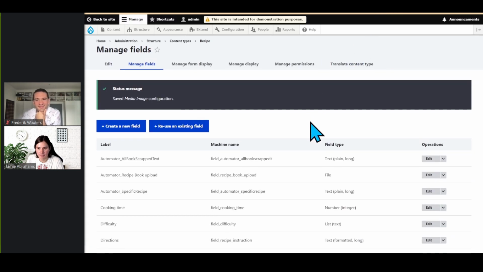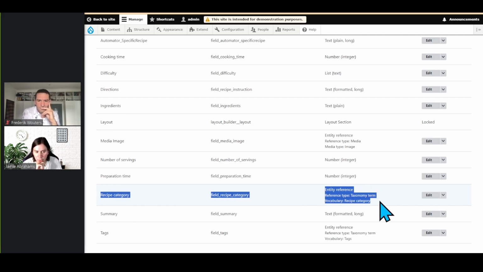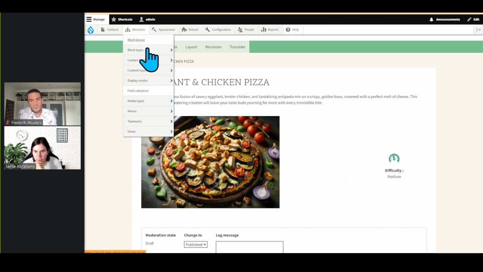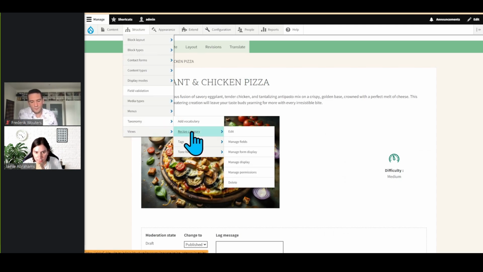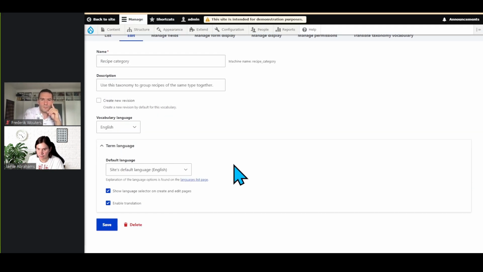Now, so what do we think? For the next one, this is going to happen a lot on a lot of Drupal sites. We have the recipe category. Now, this is standard Drupal. We have structure, taxonomy, recipe categories. And this is a taxonomy that has a very limited number of terms.